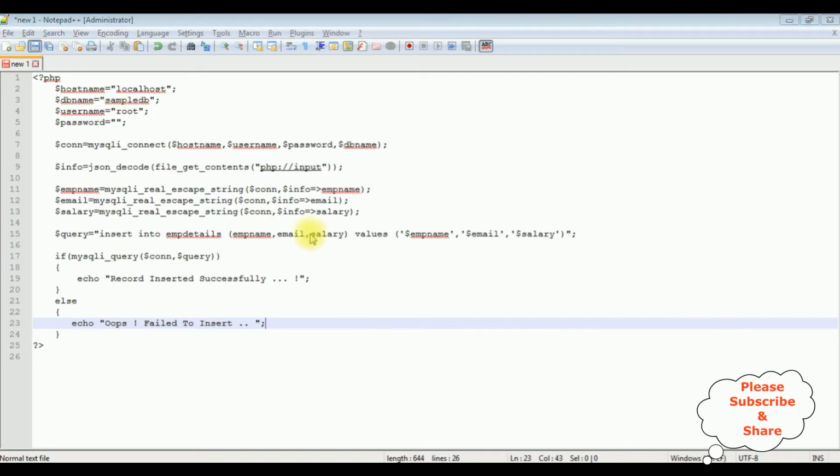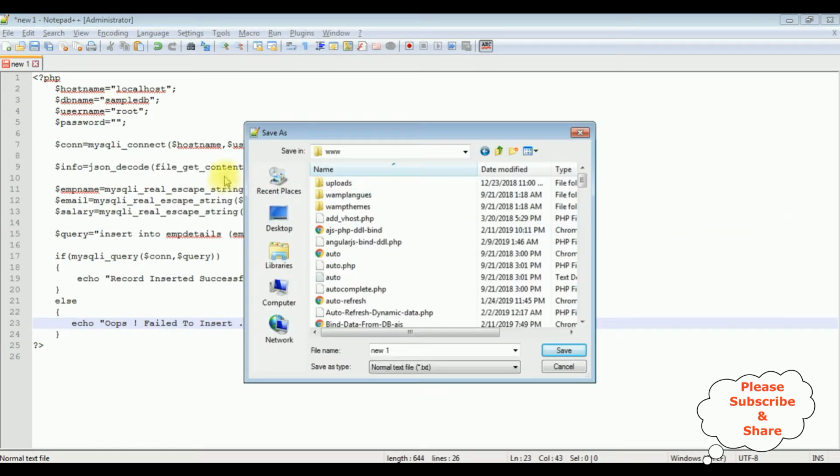Let's save this file. I'm saving this file in the root folder www. The file name I'm giving is angularjs insert php.php, the file name, the extension name. Save.